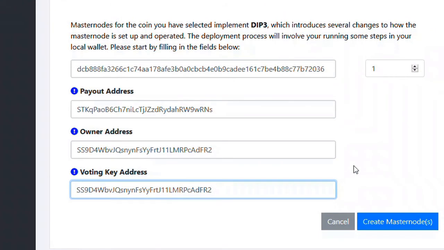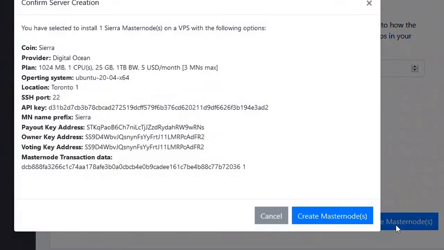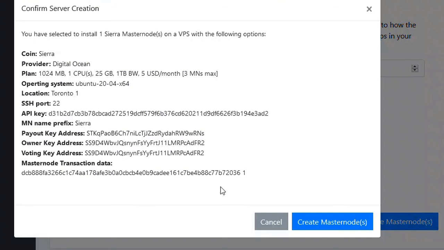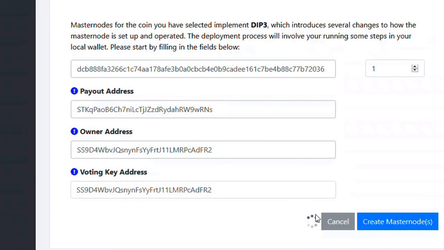Now I'm going to click the Create Masternode. It gives you one chance to verify the information you've entered. At that point, we're going to kick it off, and this is where NodeValet's magic really takes over.